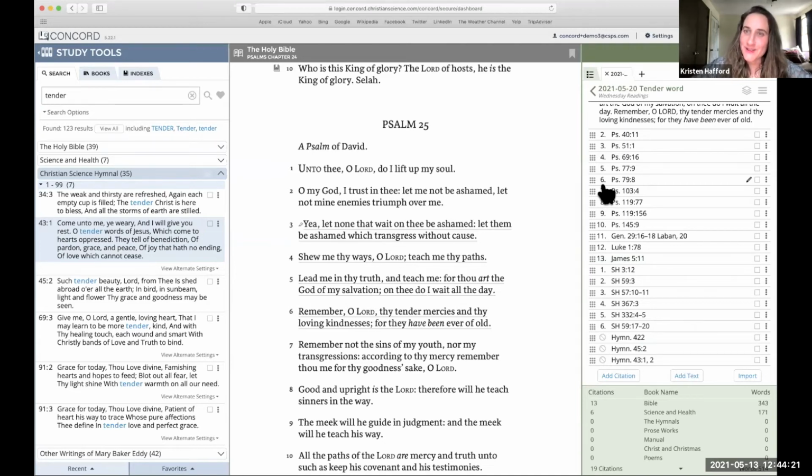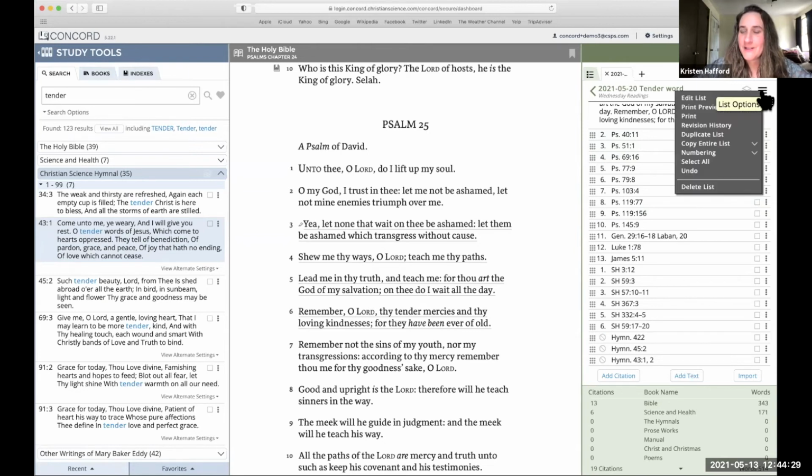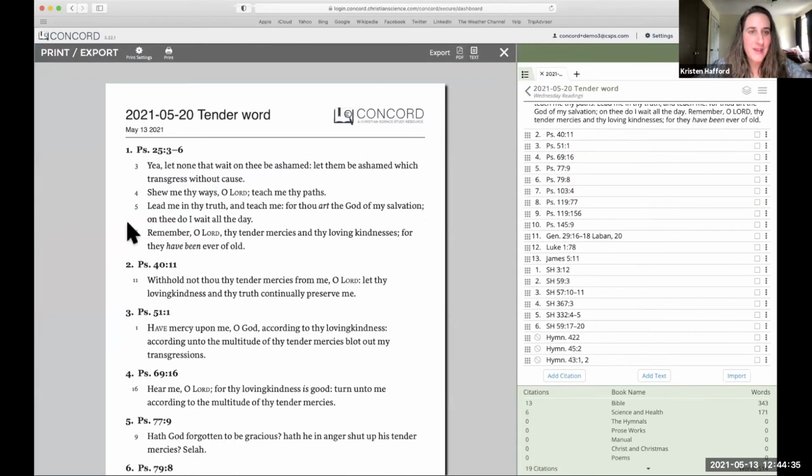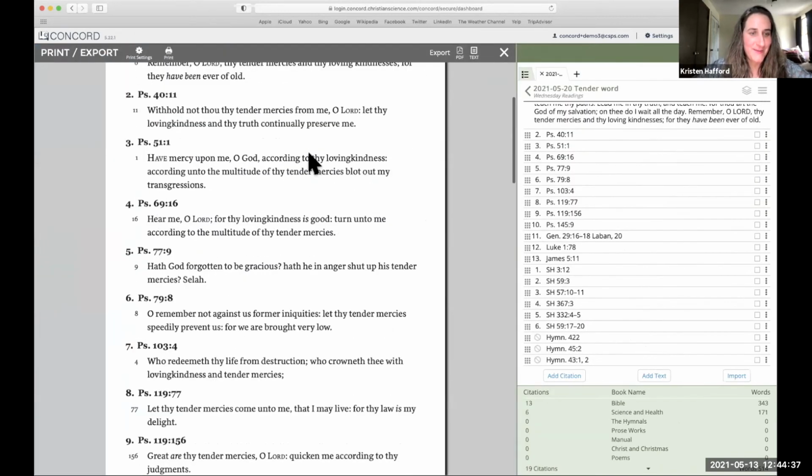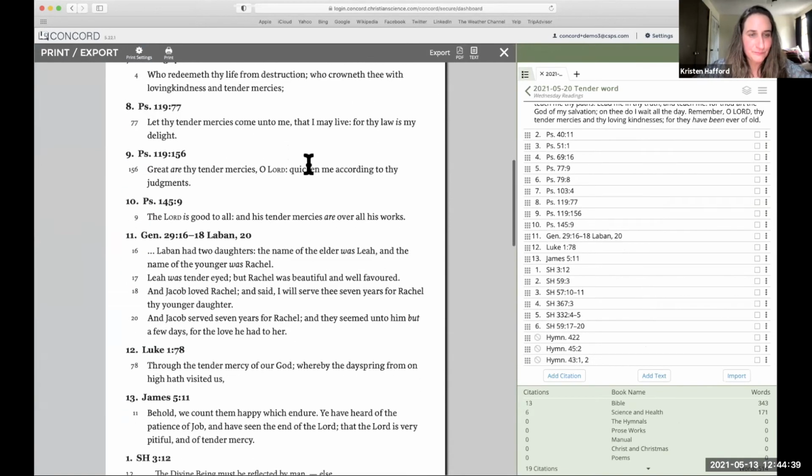One other thing that's really helpful in editing your readings for a church service is the print preview pane. So I'm going to go up here to my list options menu again, where print preview is. I'm going to click on that and open it. As Bree showed you, it takes up the left half of your screen.